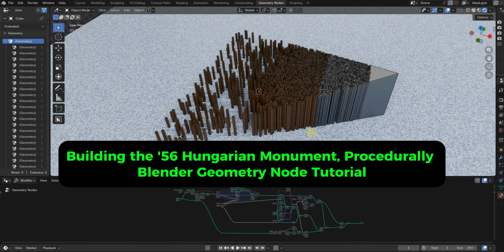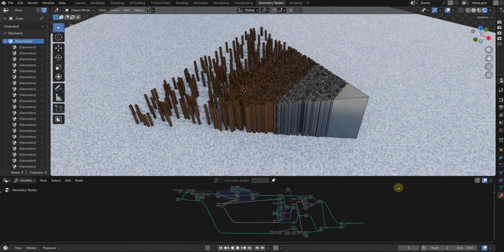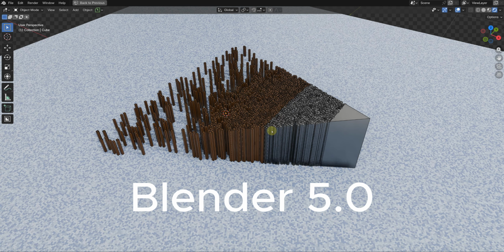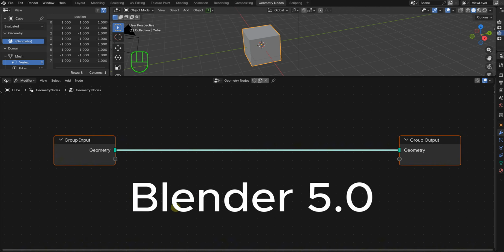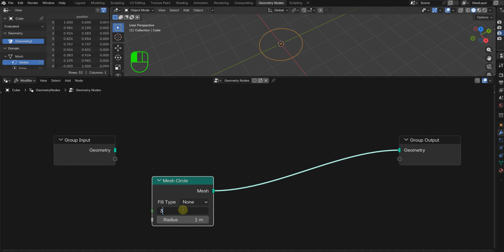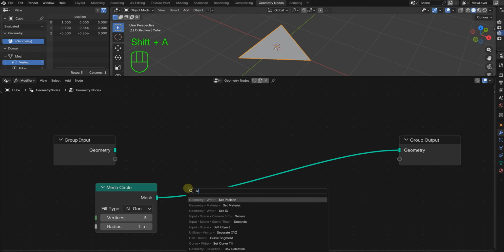Today, we will be implementing the procedural modeling of the central monument of the 1956 Hungarian Revolution and War of Independence using Blender's geometry nodes. We start with the mesh circle node, and to get a triangle, we set vertices to 3, and set the fill type parameter to n-gons.